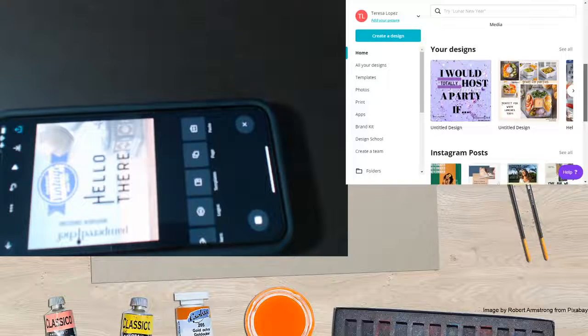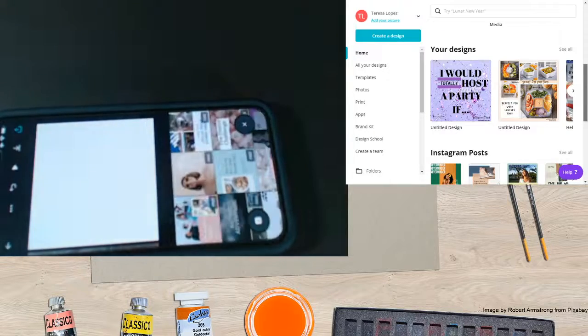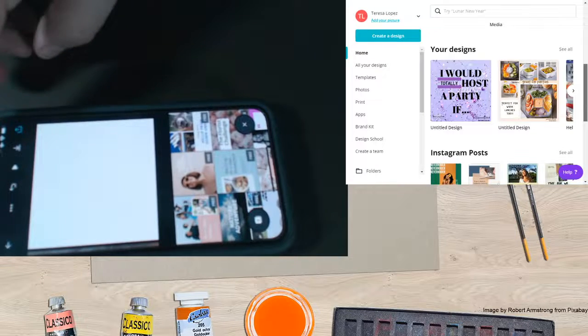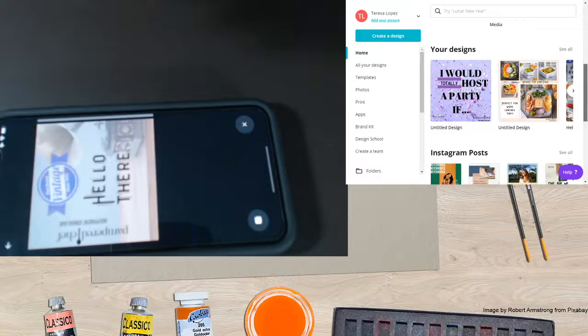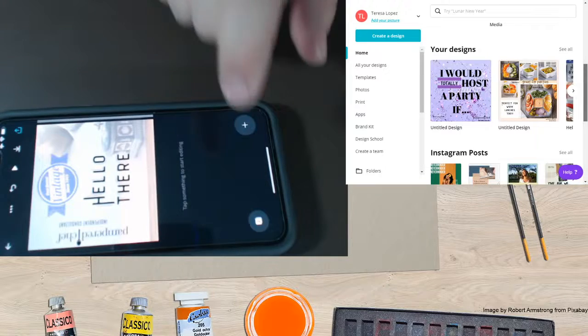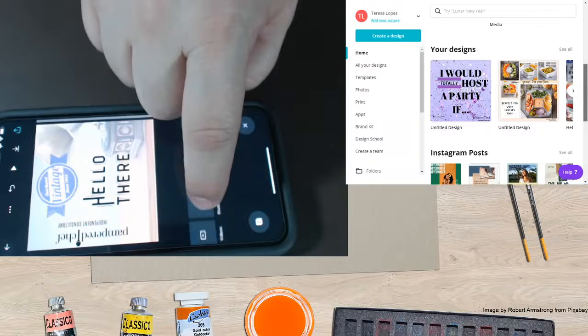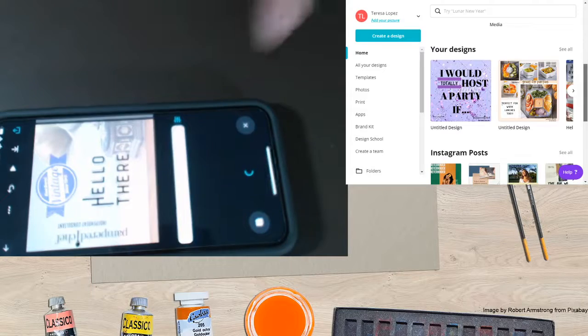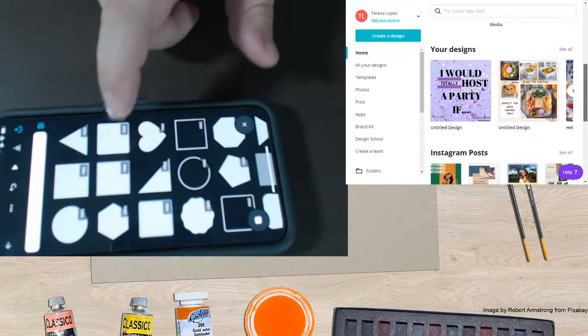You can add extra pages to the one image or one post. So if you want to do several posts in one, you can just click on page and it'll add another page, and then you can start your decorations the same way that you did with your first one. I'll go back, and there's also your shapes, all different types of shapes that you can add.